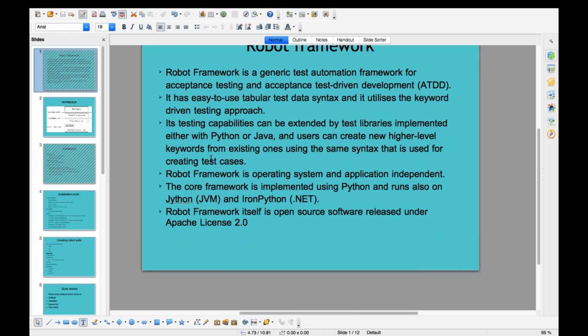Its testing capabilities can be extended by test libraries implemented with Python or Java. By default all libraries are developed in Python. It also supports Java and .NET. Java is used with Jython, which is JVM supported. For .NET we install IronPython. These are higher level; if you want to use Java you can, but right now we'll use Python. It is already developed in Python, so we can directly use Python libraries.